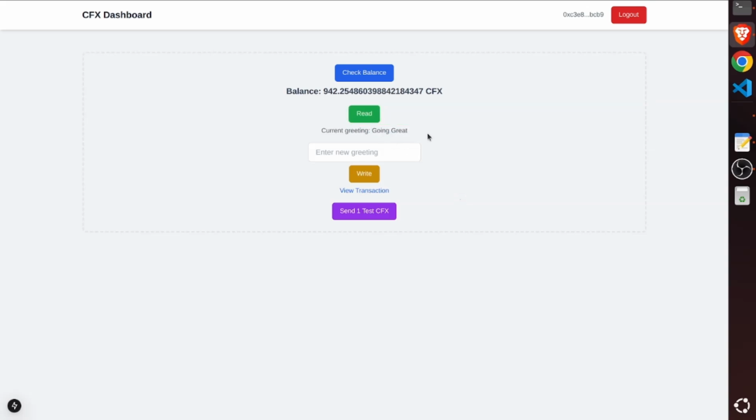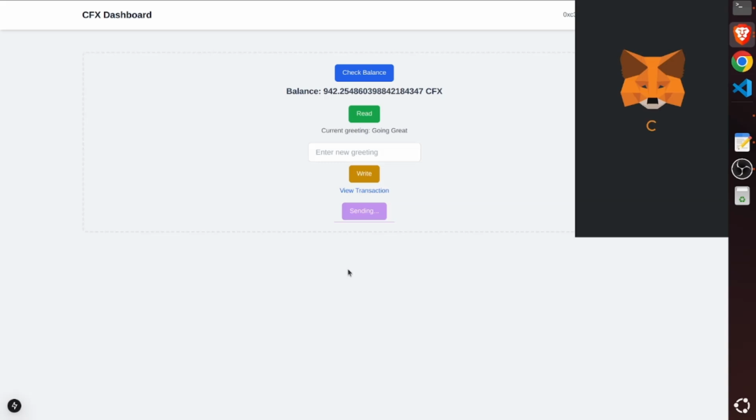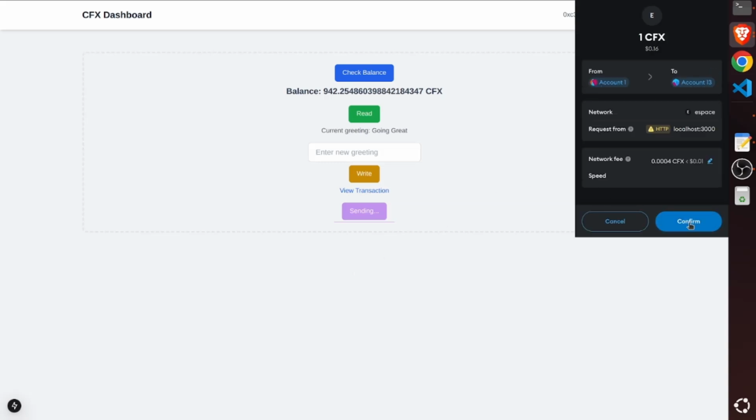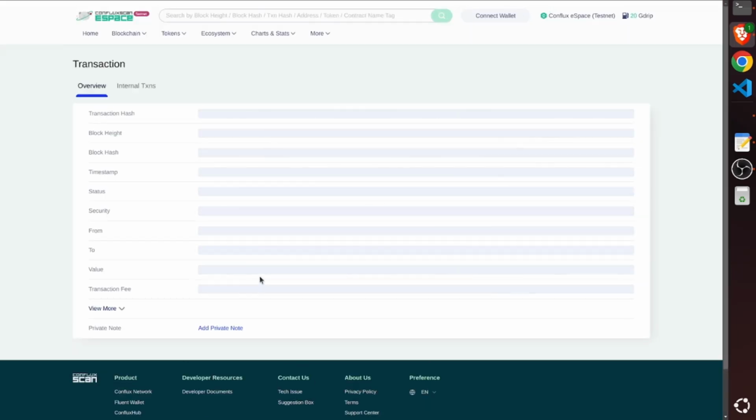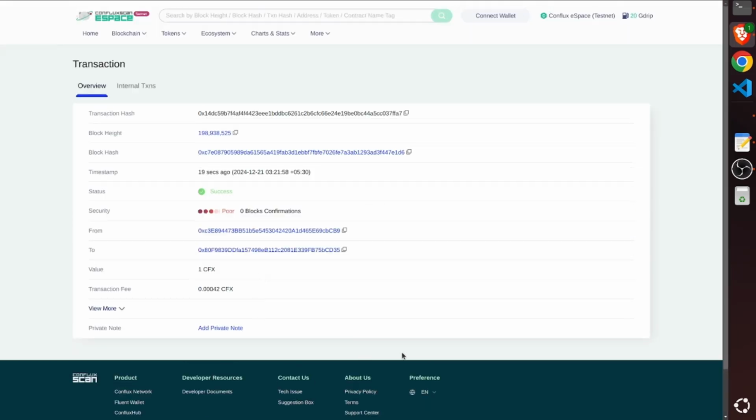Finally, let me show you how to send one test CFX to another address. I'll input the receiver's address and confirm the transaction via the wallet. The transaction is successful. If we check the details, we can see the transaction hash, the amount sent, and the two addresses involved. This proves that our application is capable of transferring tokens on the blockchain.